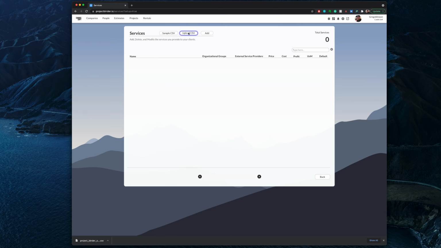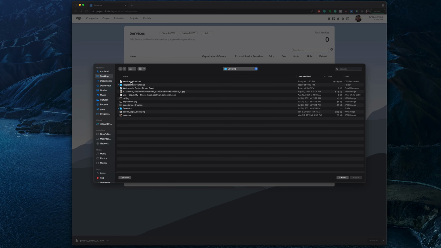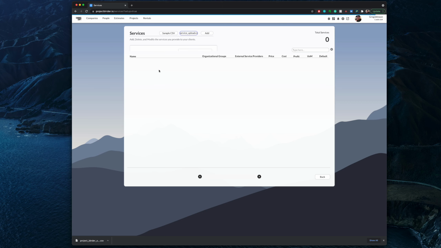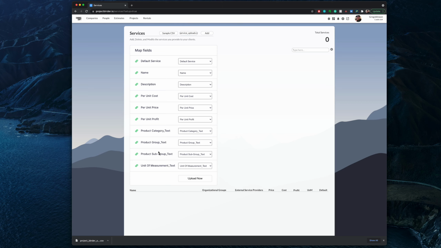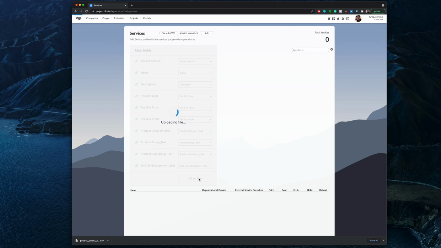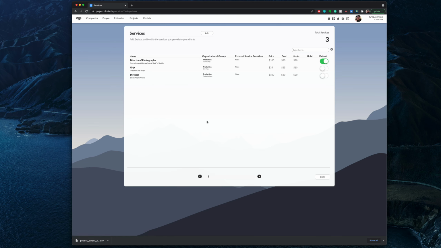So we'll hit upload and click our CSV. It's going to go through and kind of find all the fields. And this is why it's important not to change any of the names. These should all find the appropriate table correctly and should all link. If any of these are gray, you can go down there and select what it's supposed to link to. Once you're ready to go, hit upload now. Give it a second, and it's going to import all of those services.